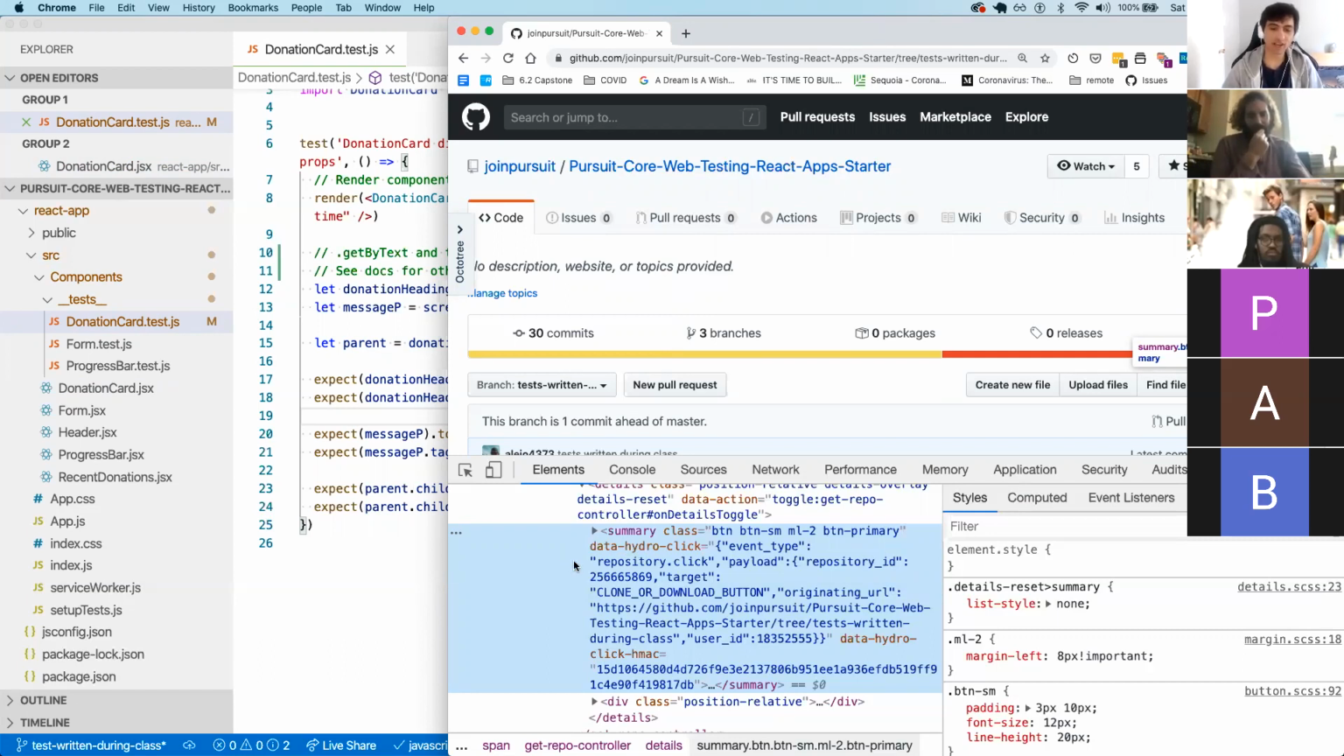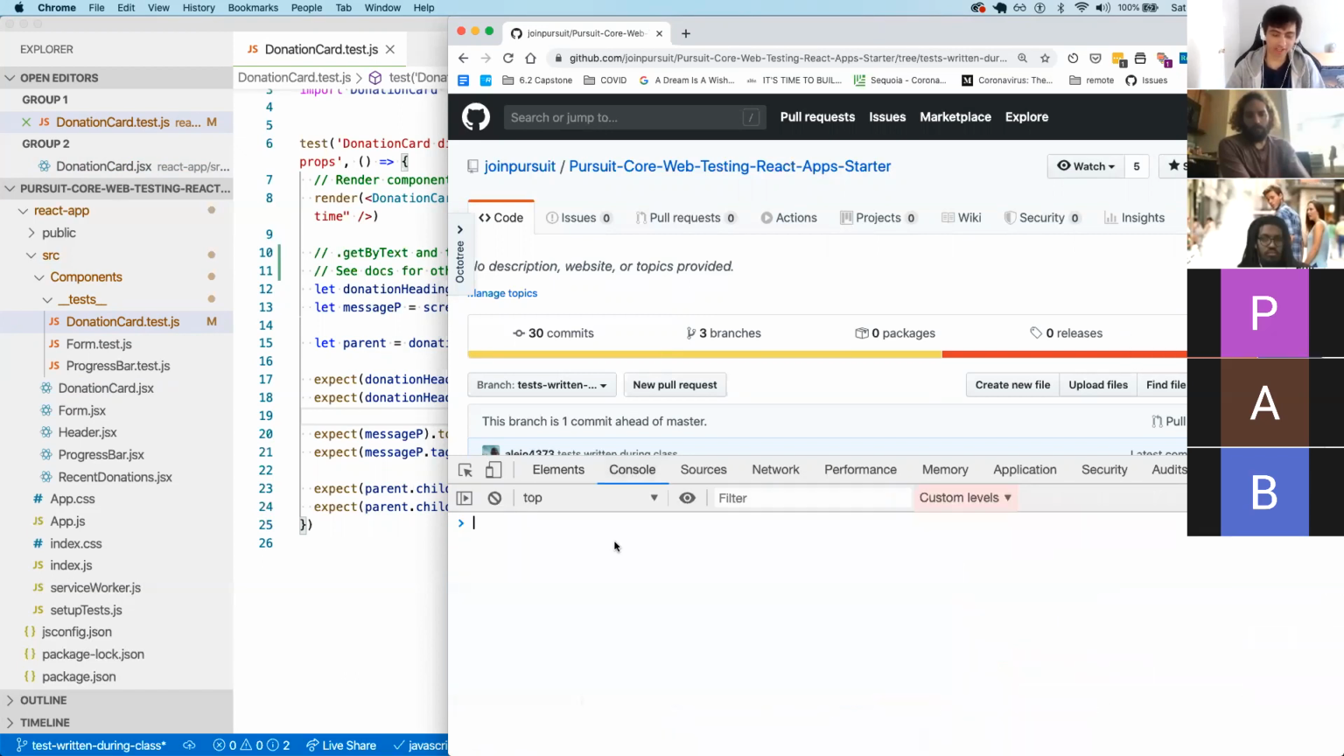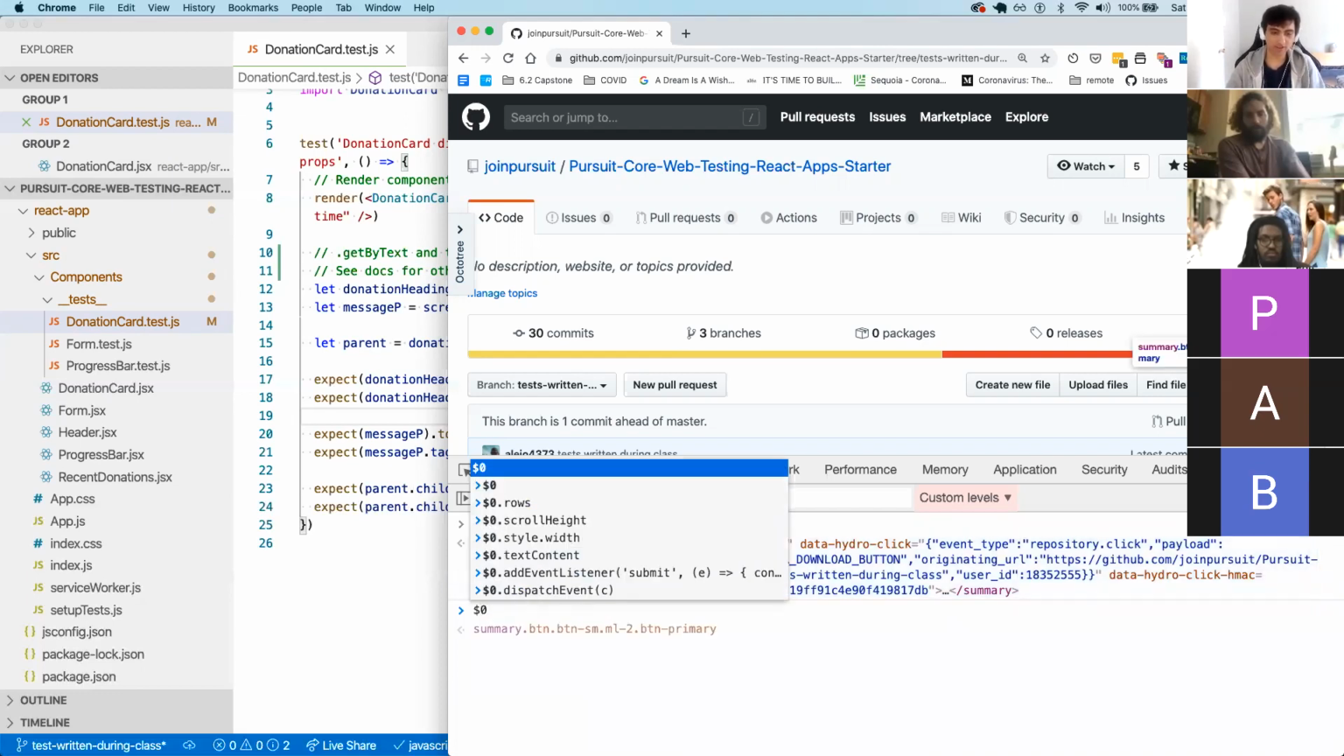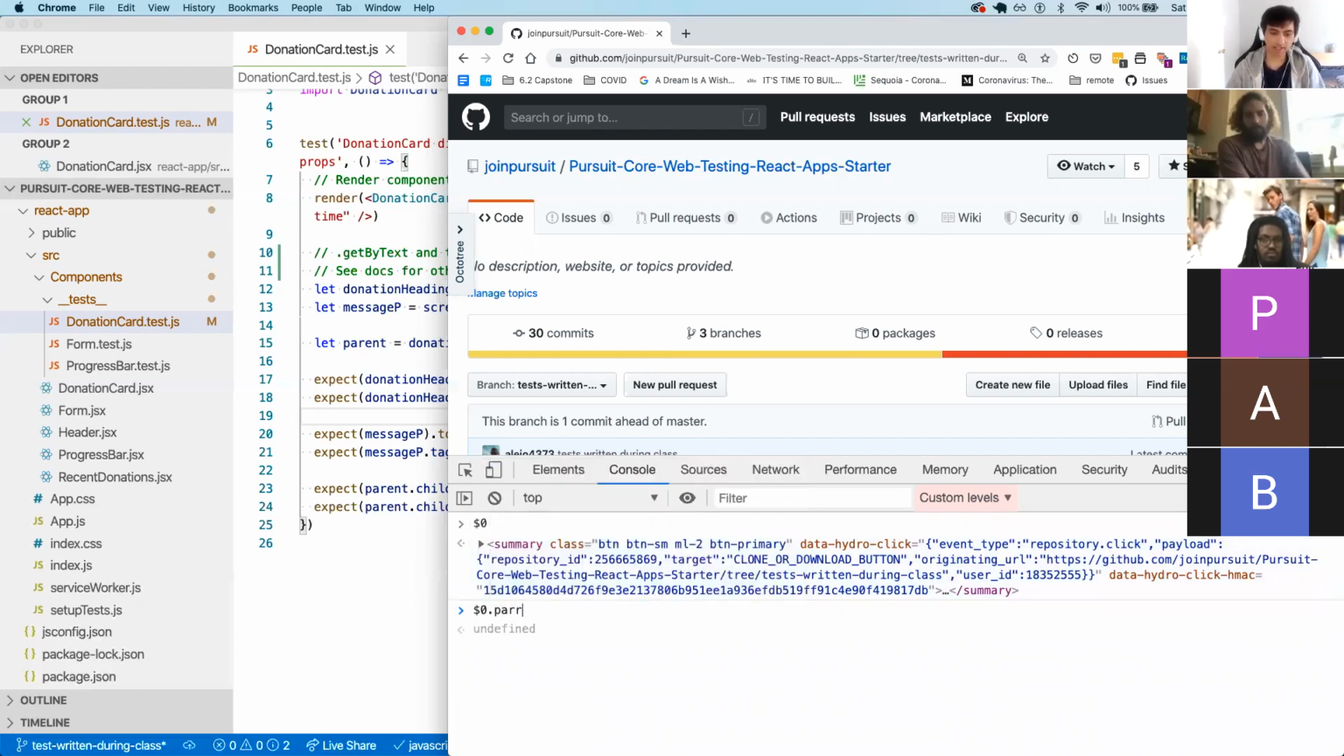And if I want to look at it from JavaScript, Chrome will let me access that through that. Thank you to whoever drew that circle over there. That $0. So if I go to the console and I do $0 and hit enter, I get that summary element, so that then I can inspect it. So I can say $0 dot parent element.